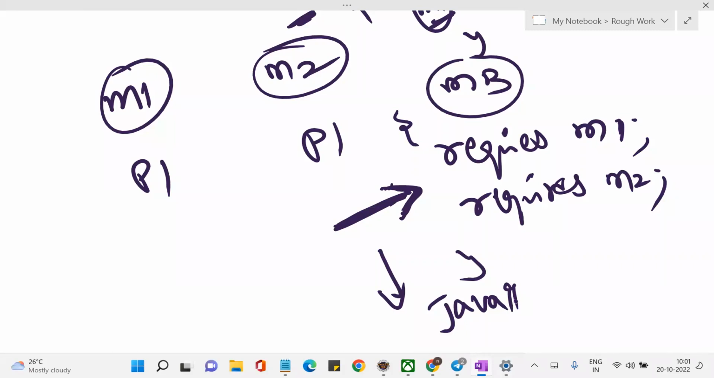So here, whenever I am writing M3 requires M1 and M2, what happens? The same package, it will go to that module. No. What happens immediately when I write like this? Can I say that I'll get a compilation error? Yes, we'll get a compilation error. Why the compilation error? Because of the same package name.